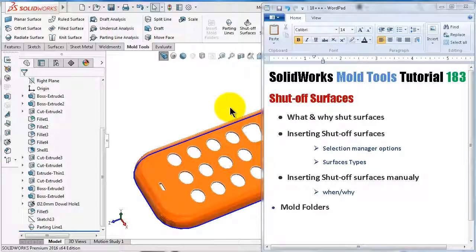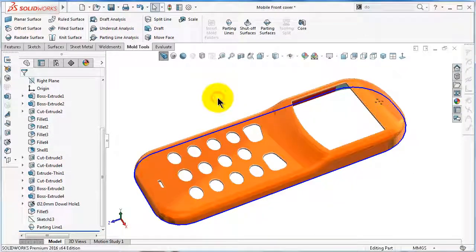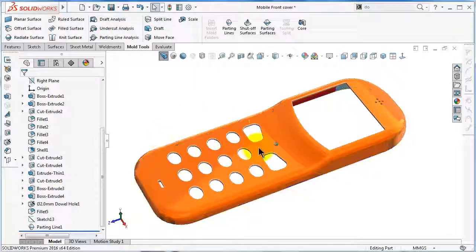In this tutorial, we will talk about what the shut off surfaces are and why we need them, and we will see how to insert them and have a look at the selection manager options and surface types, and look at the cases when we need to insert the shut off surfaces manually, and then have a look at the mold folders. So simply, the shut off surfaces are shutting the holes in the products.